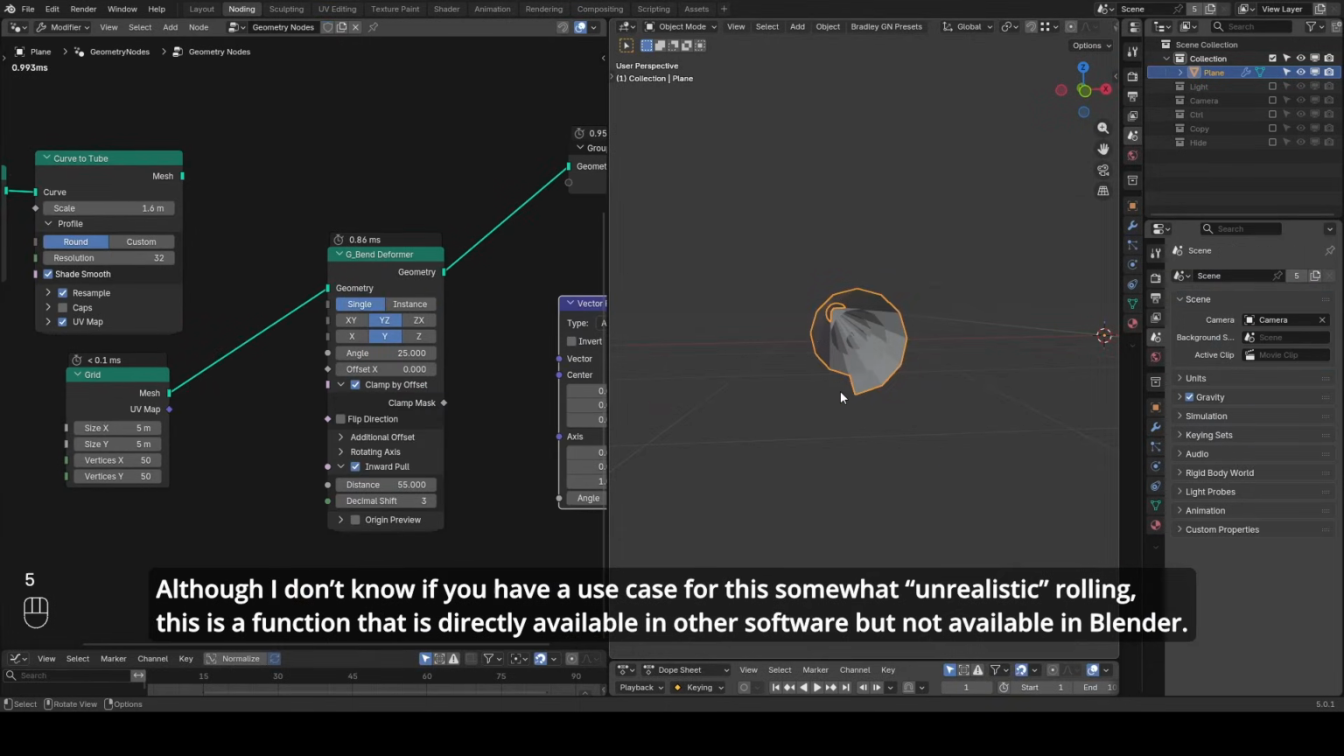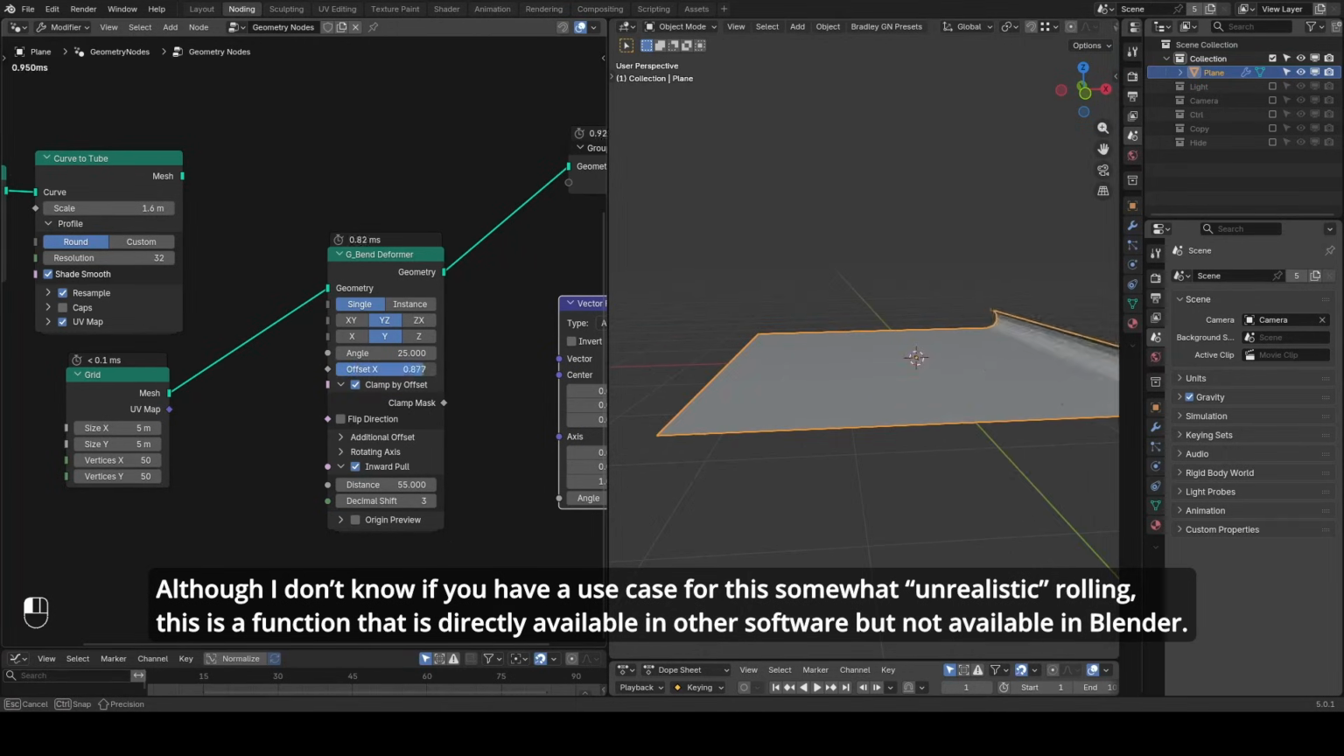I don't know whether you will have a use case for this unrealistic rolling, but this is available in other software at no cost. So it becomes available now compared to the original simple deform modifier.